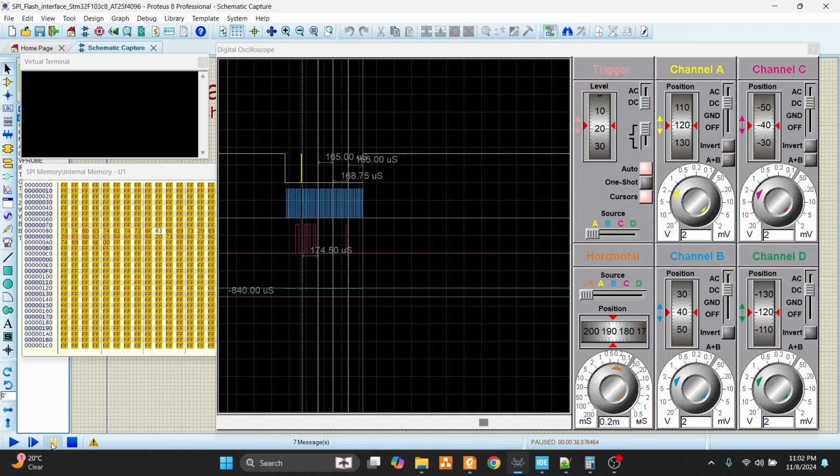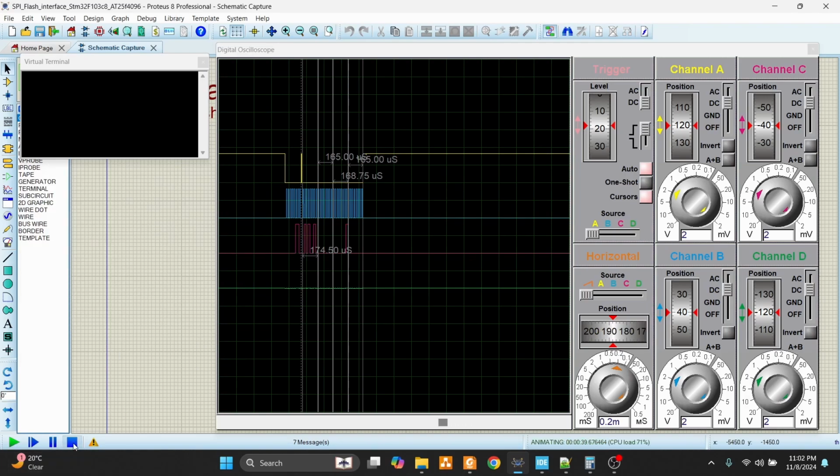So yes, hope you understand this explanation. If you have any doubt, you can post it in the comment section. I will resolve your queries and doubts, and in our next video we will see how we can read from the memory. We will be checking the rest of the functions: device ID, memory read operation, write status register, and read status registers. All these operations we will check in the next video.